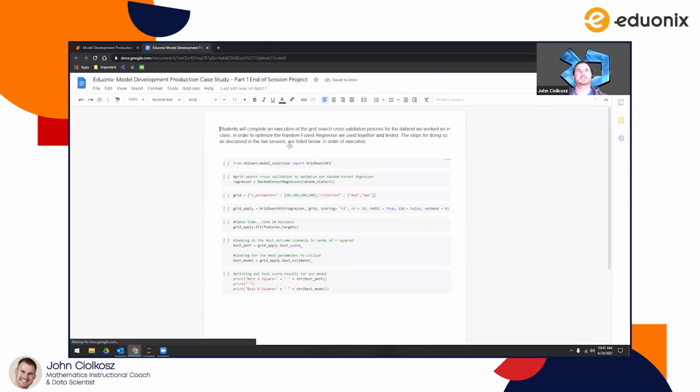So this is your end of session project. What you're going to be working on is the execution of a grid search cross-validation process. This is going to optimize your random forest regressor. We've seen it work the best, but let's see how well it's actually going to work. If we use this, what's the best possible way that I can do it?